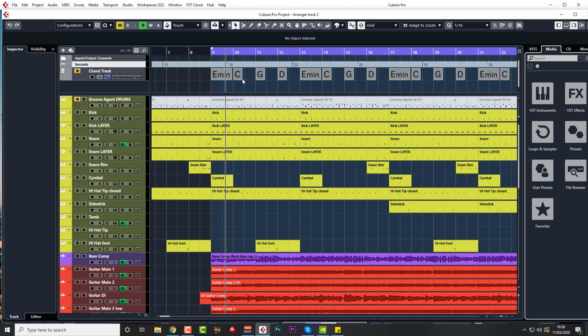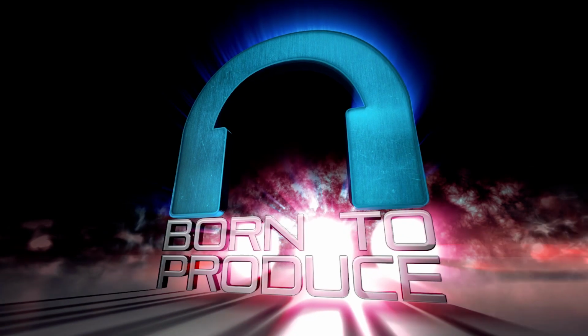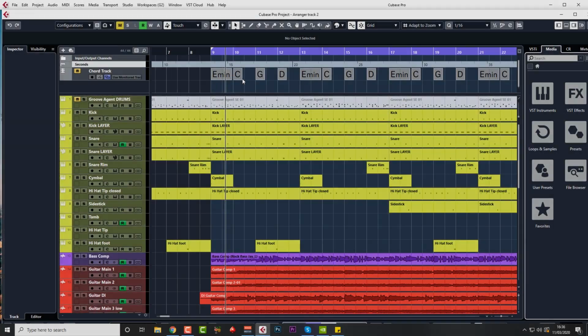In today's quick video we're going to have a look at the Arranger track and what it's used for, so let's take a look. The Arranger track's main function is to help you try out different arrangements or structures of your track to see what combination works best for you.